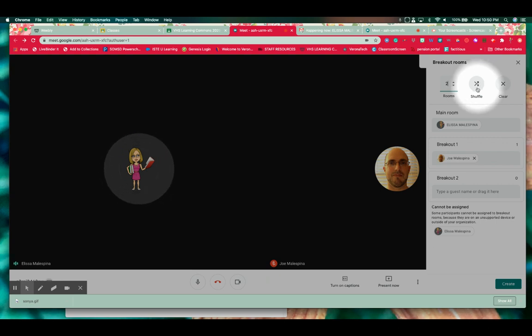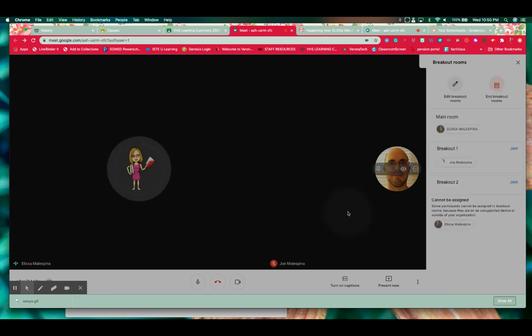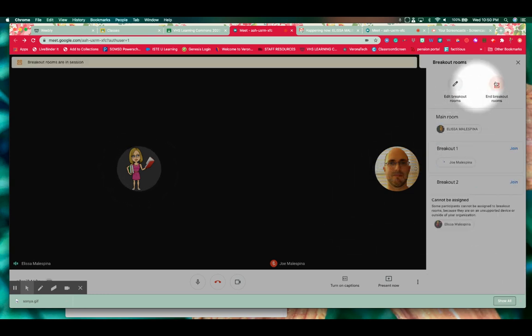You could shuffle the view, or you can assign people. So if you had multiple people, but because this participant doesn't have a device, it's showing that I can't put my other self into this room. But I could drag guests here. So if I didn't want Joe in this breakout room and I wanted him in another one, I could move right between breakout rooms, or I could shuffle things and have them change. And this is good if you want to not have certain people in there. And then what I do is I hit create.